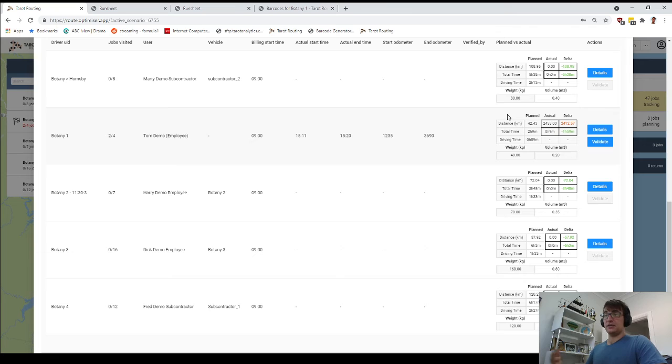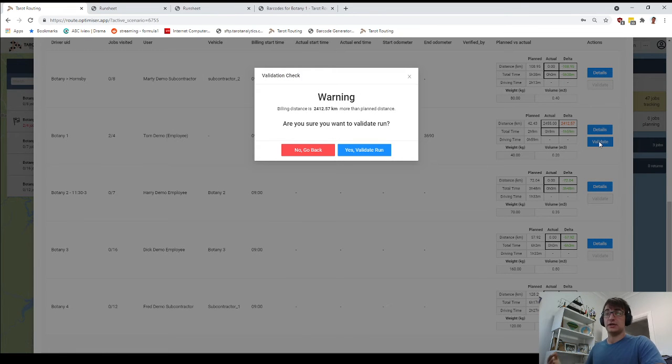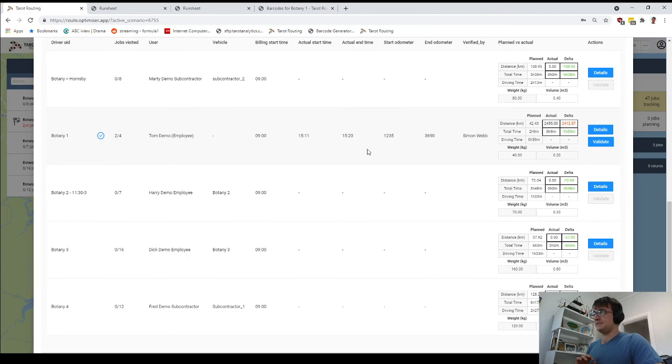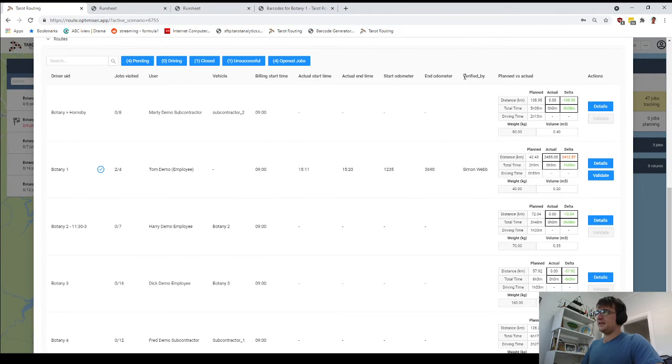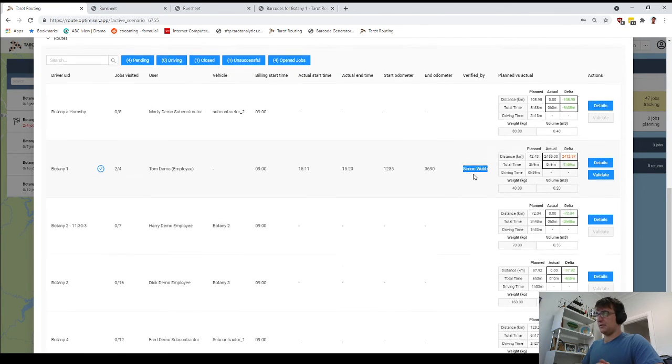As a transport planner, if there is a billing element involved, I can validate the run, and I can say that this run is okay. As a transport planner, I say everything in this run has gone to plan. So here, as I clicked validate, it's popped up with a warning telling me that he drove 2,500 kilometers more than we expected him to complete this run. Are you sure I want to validate? I know the reason why he drove that much further, so I'm going to say yes, validate run. And then it's stored, verified by Simon Webb.